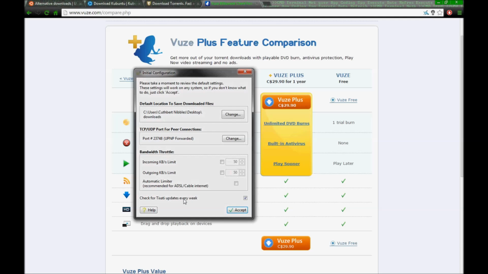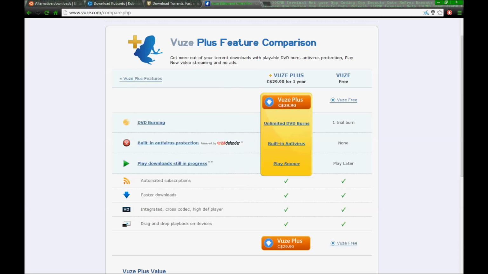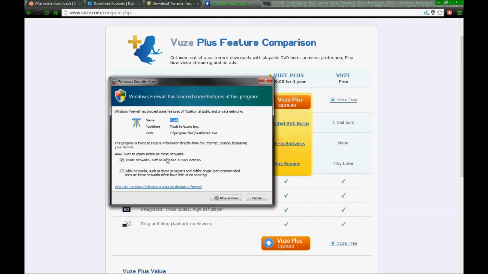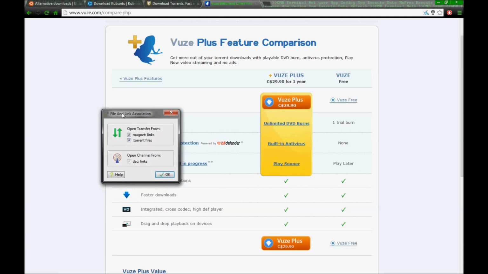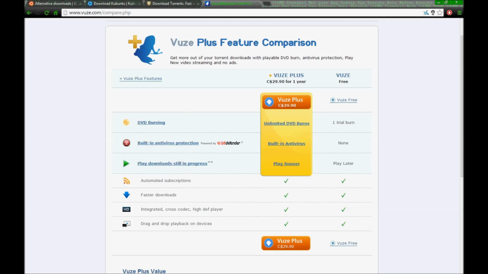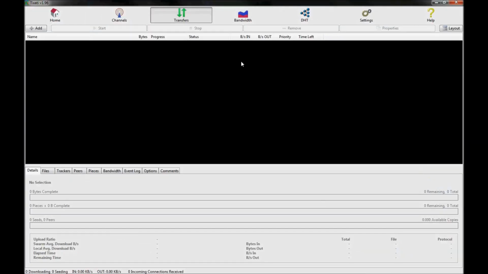And check Tixati for updates. Yes, of course, because you want your software to stay up to date. Windows will come up with a firewall prompt, or your personal firewall if you have antivirus software installed. Allow it access. You can use the public feature at your discretion. Here's another chance to set different types of file associations. By default, I'm giving Tixati all of my permissions. So we'll click OK there, and now we get to the client.